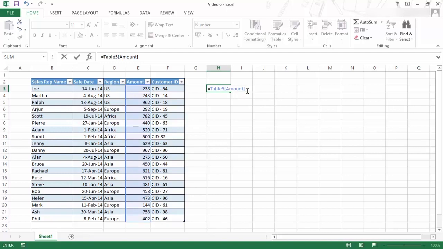Now as I said, do not be worried about the way this is structured and how difficult it is. If you do not understand this, simply go and select the data point and Excel would automatically put that reference, and then you can use that reference.